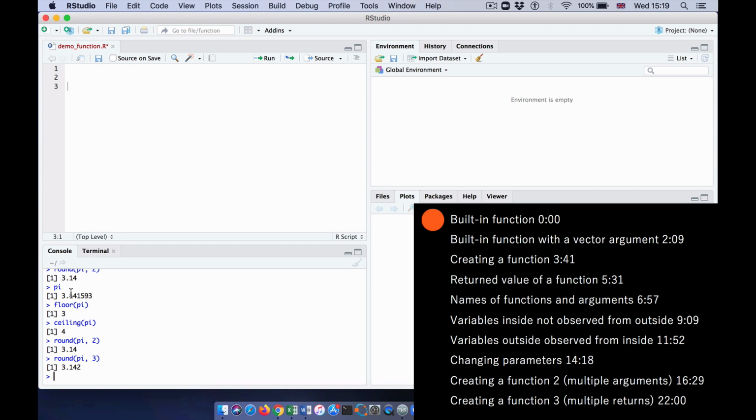Just some terminology. For a function, inputs are called arguments. So here pi is an argument, 2, 3, these are also arguments. An argument is something that you give to a function. Values that a function returns for you are called return or returned value. So here 3.142 is a value that is returned by a function. So in a function y equals f of x, x is the argument, y is the return or returned value.